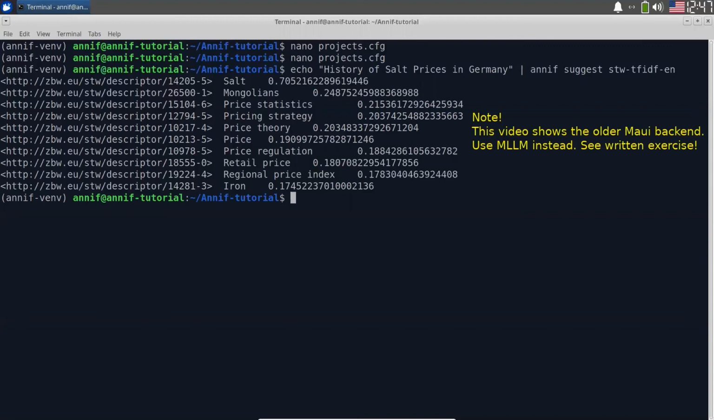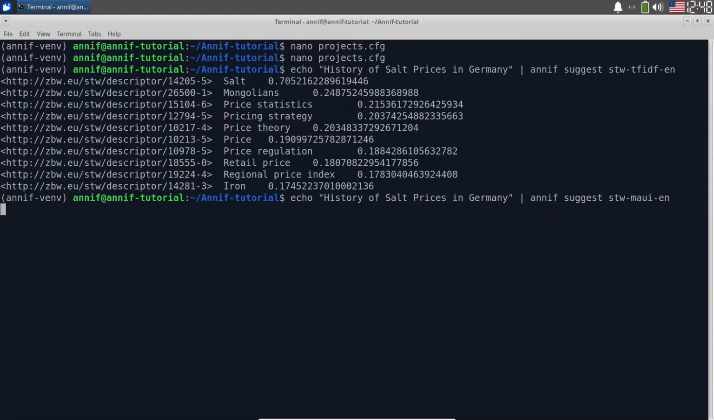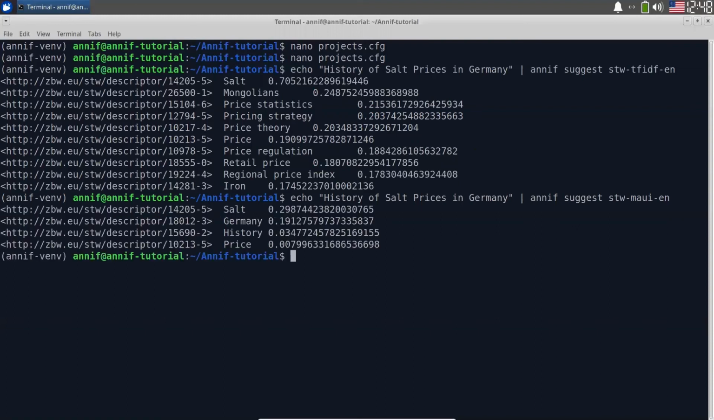Let's have a look at what Maui suggests. Going back in the history of commands by pressing the up arrow, pressing the left arrow, and replacing TF-IDF with Maui. We see that Maui is able to extract all the words from the title. So now let's check the ensemble.